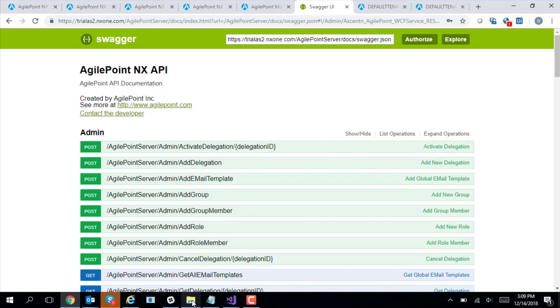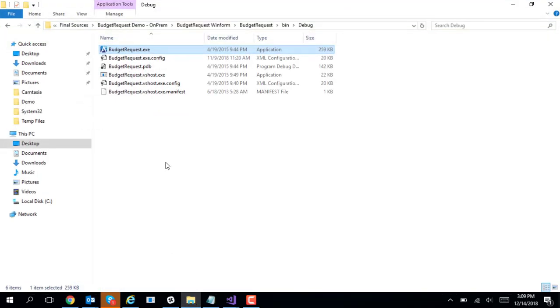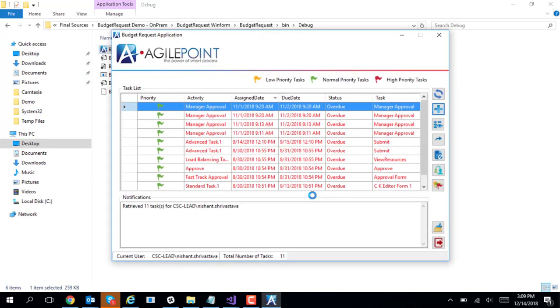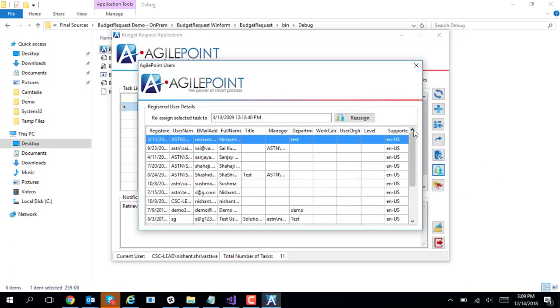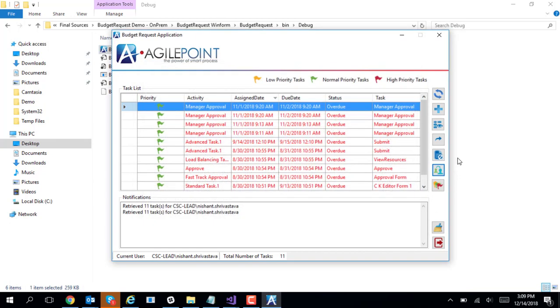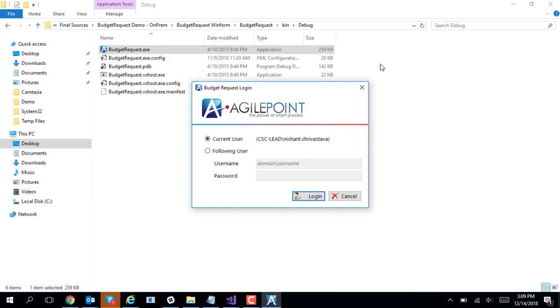Because of that, you can create even thick client or non-AgilePoint kinds of applications like JSP or ASP.NET applications. So here is an example. Here is a WinForm or WPF application, a simple one which I have created. If you see, I'm not using AgilePoint's task list. I'm using a custom task grid over here. I'm just making use of API calls. I can bring up a process viewer. I can reassign the task. I can open the selected task as well. So as you can see, using the API, I can create an entirely custom UI as well. So let me close this.